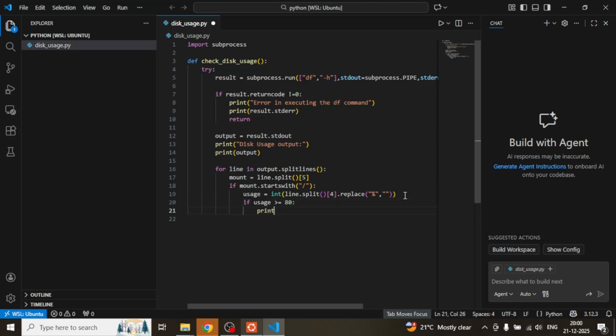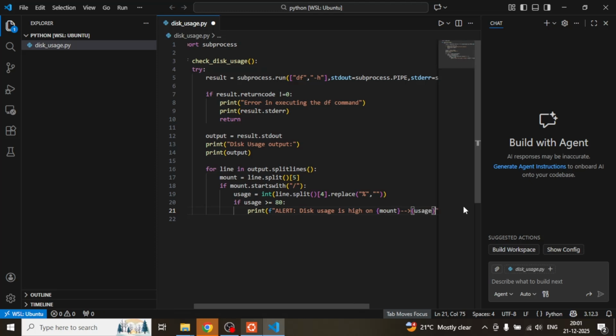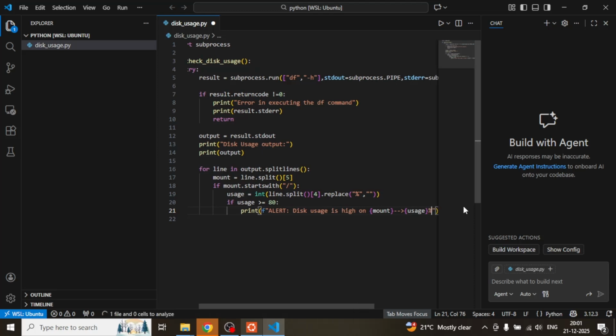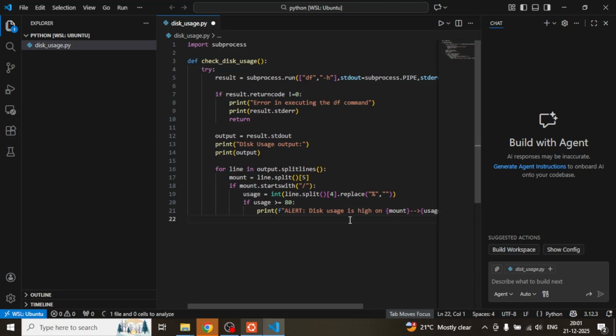If the usage is above 80, what I need to do is, for now I'll just give it as an alert. Maybe I'll type it in caps, ALERT, and what we will do is: alert disk usage is high on, we will display the mount as well as tell what the usage is right now. And since we have removed the percentage, let's put the percentage here. Okay, I hope till now it's very clear.